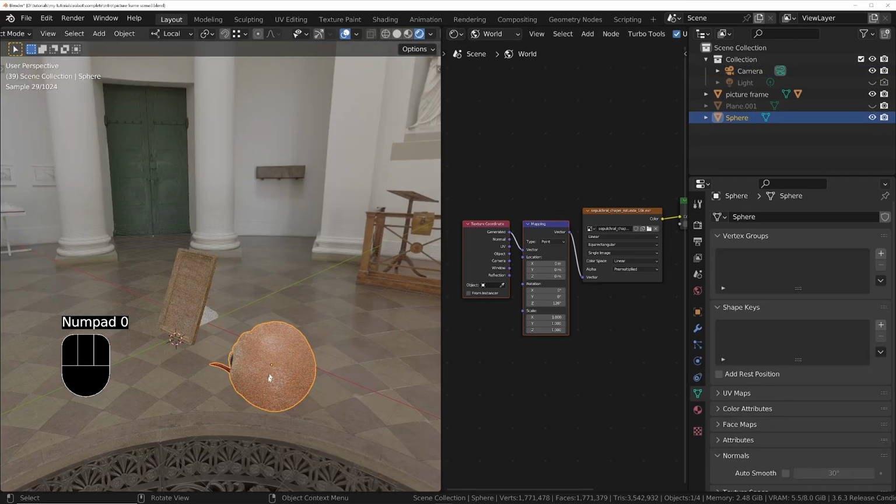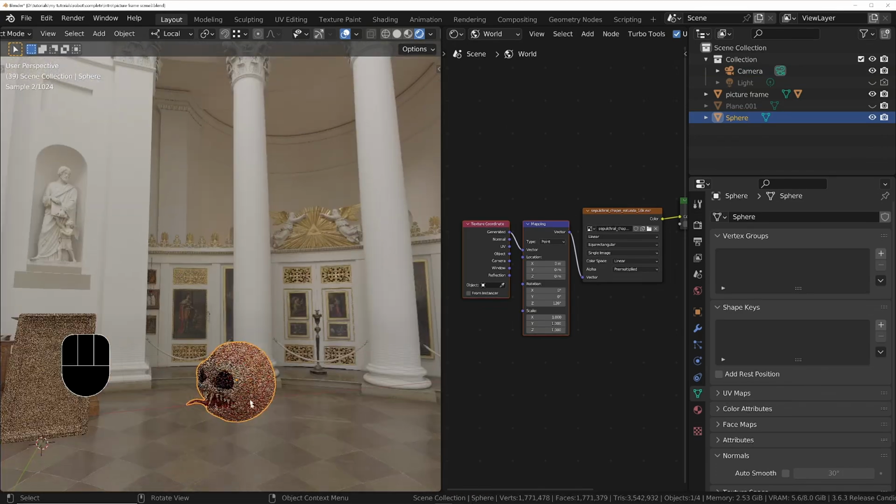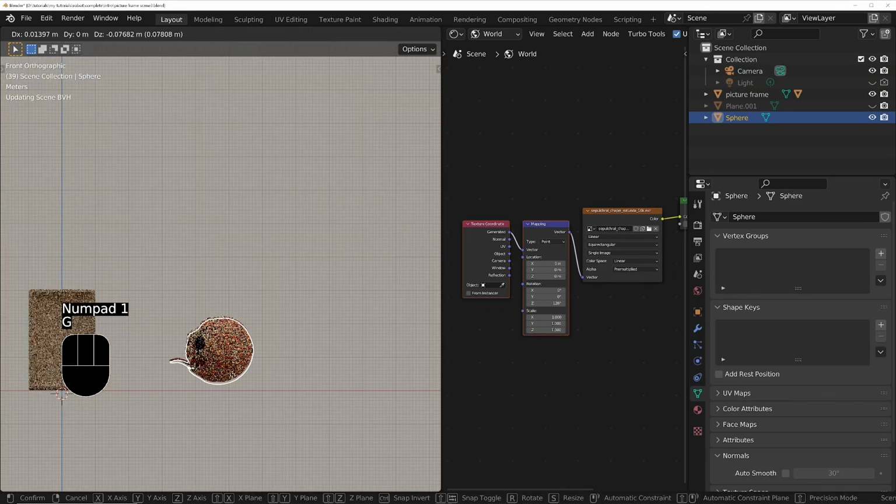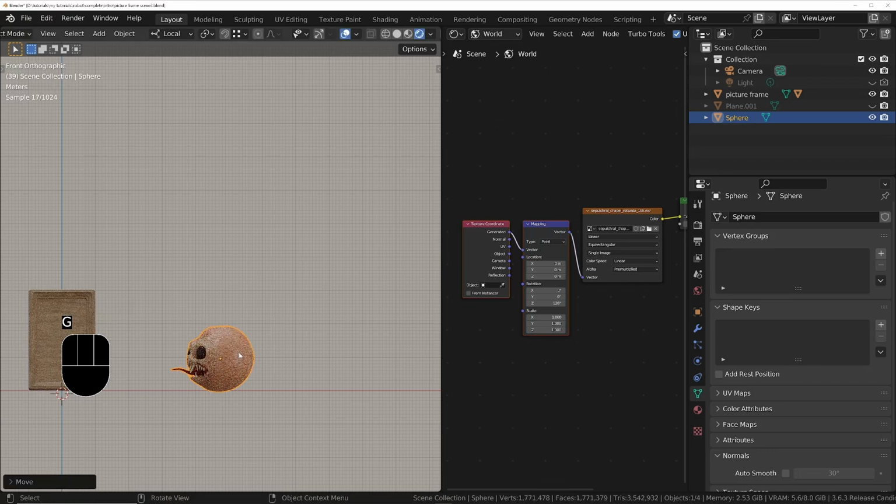I'll come out of camera view. I just want to make sure that this is on the floor. So go to side view, and I'll just move it down a bit until it's actually on the floor.